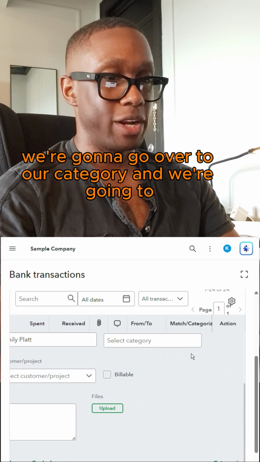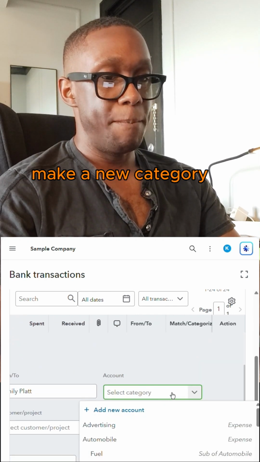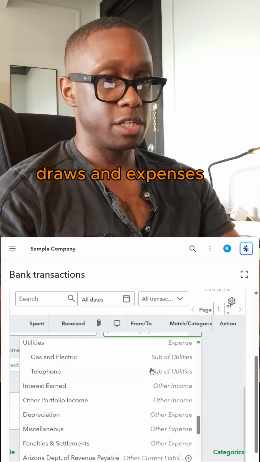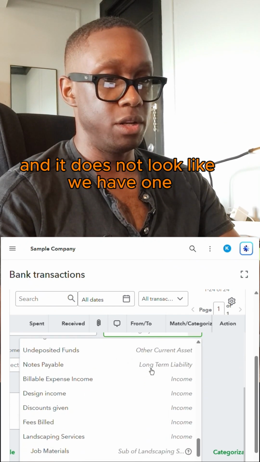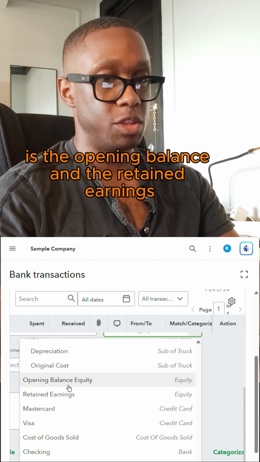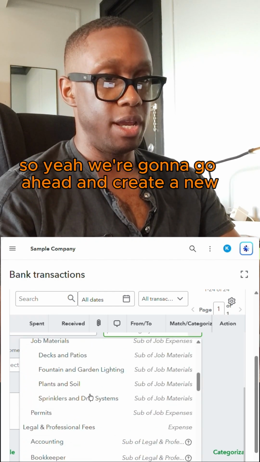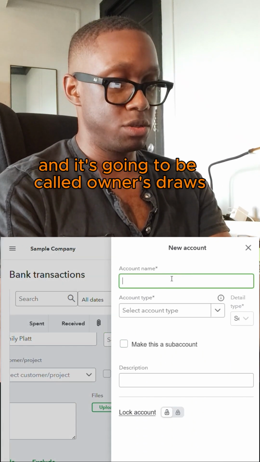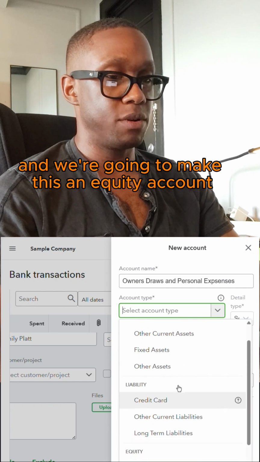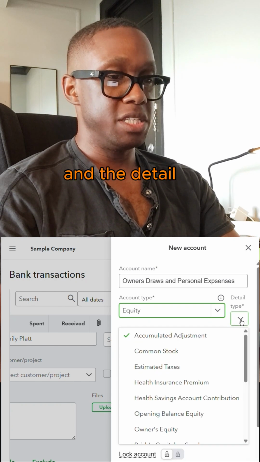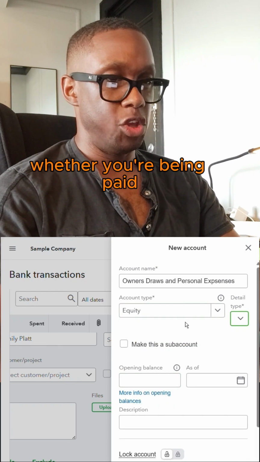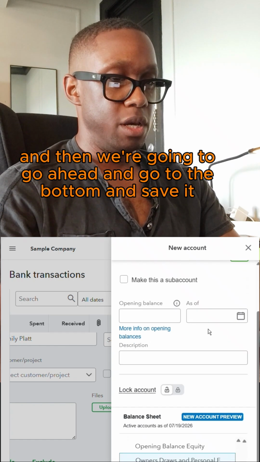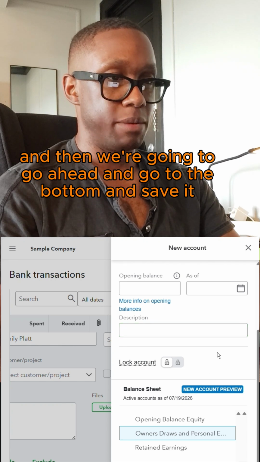We're going to go over to our category and we're going to make a new category if we don't have one already called owner's draws and expenses. And it does not look like we have one. The only thing we have for equity is the opening balance and retained earnings. So yeah, we're going to go ahead and create a new account for that. And it's going to be called owner's draws. And we're going to make this an equity account. And the details, personal expense, whether you're being paid or whether you're paying yourself or you're just buying something random for yourself. And then we're going to go ahead and go to the bottom and save it.